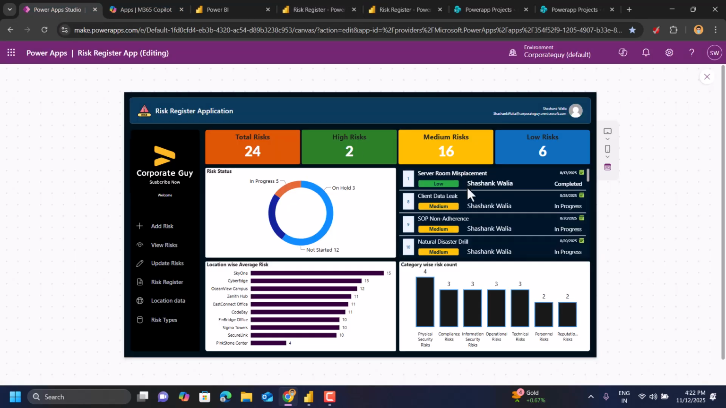And in case you want to send out auto email notifications, you also need Power Automate.